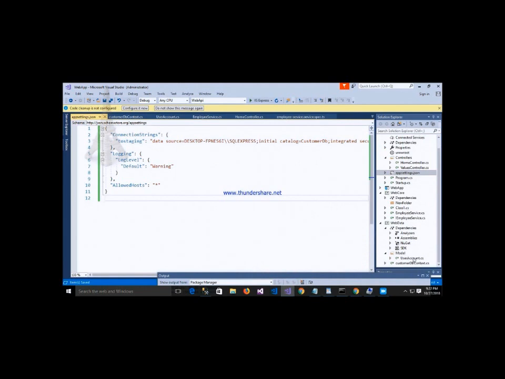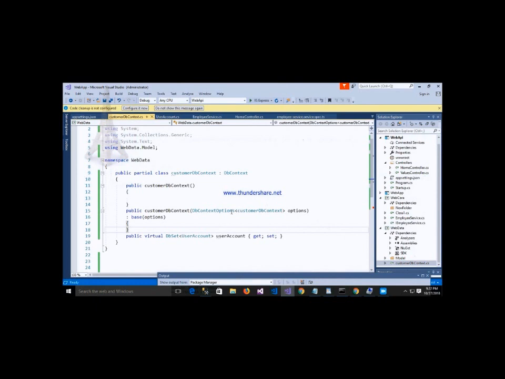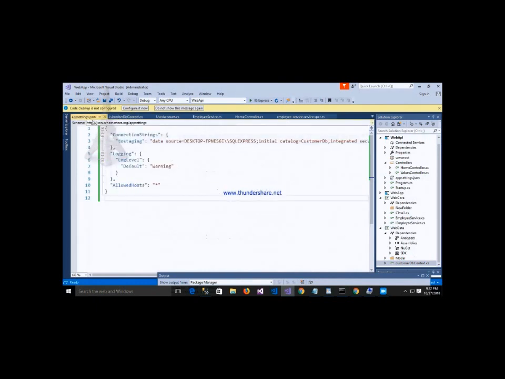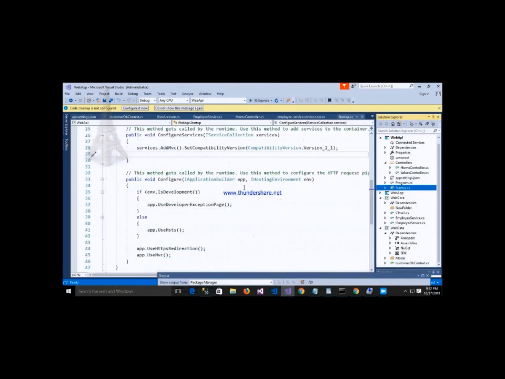Here, this is my Entity Framework CustomerDBContext. This is the configuration of Entity Framework. The connection string is mentioned in my appsettings.json, which is part of the web API. And inside the web API there is a class, Startup.cs. Here we have to mention it.